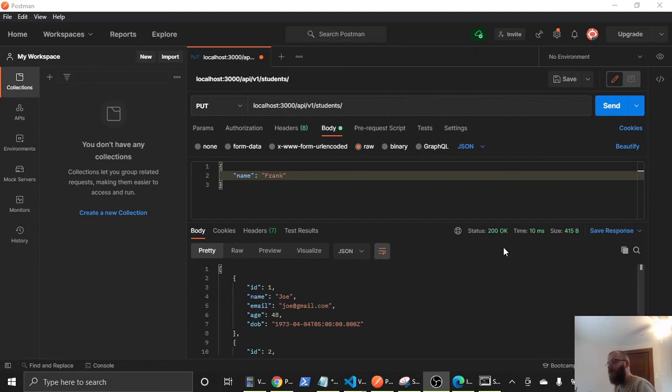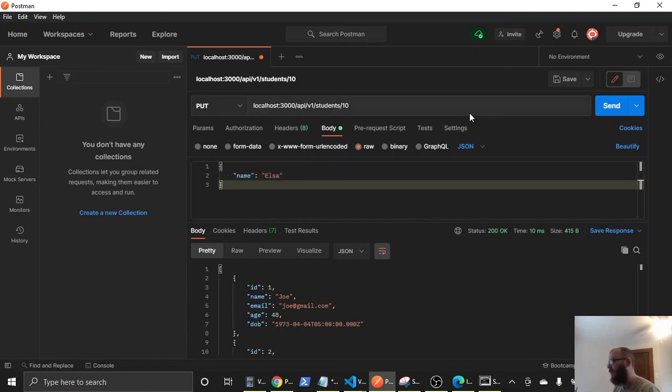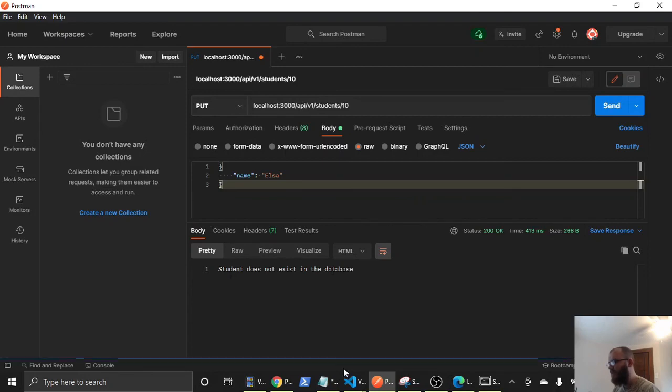Okay, so we're over in Postman. We want to make sure we change our request type to PUT so that we're updating something. And let's test both ideas, right? Our first one is an ID that doesn't exist, which should return a response of student doesn't exist. So let's try that, send it. Let's pick a different name just in case it would work. It won't, but let's just pick a different name. So in our case, Elsa, since we already have Anna in the database. And we're going to click send. And you're going to see student does not exist in the database.